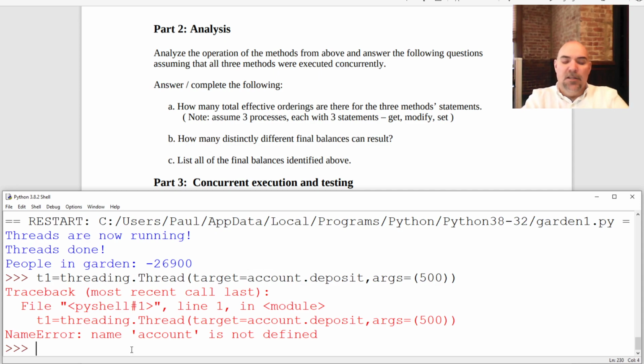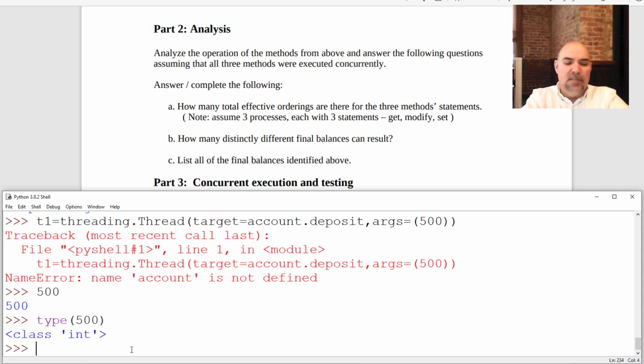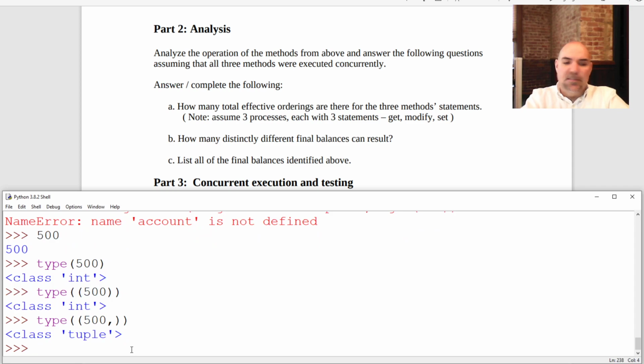Now, just to show that that's a tuple, if I do like 500, like that, and I say, well, what's the type of that? That's an int. What if I say, what's the type of 500 in parentheses? Still an int. But if I say, what's the type of 500 comma, that's a tuple. So that needs to be a tuple. So even if you have one thing, you need to put that comma there.